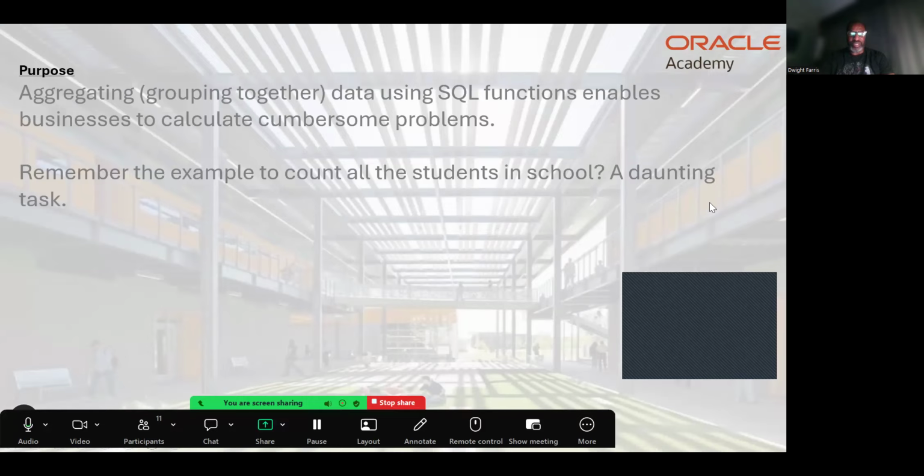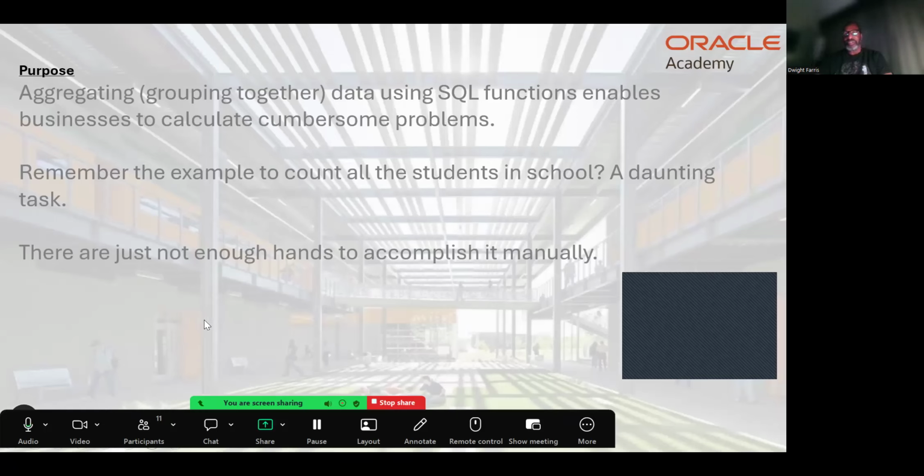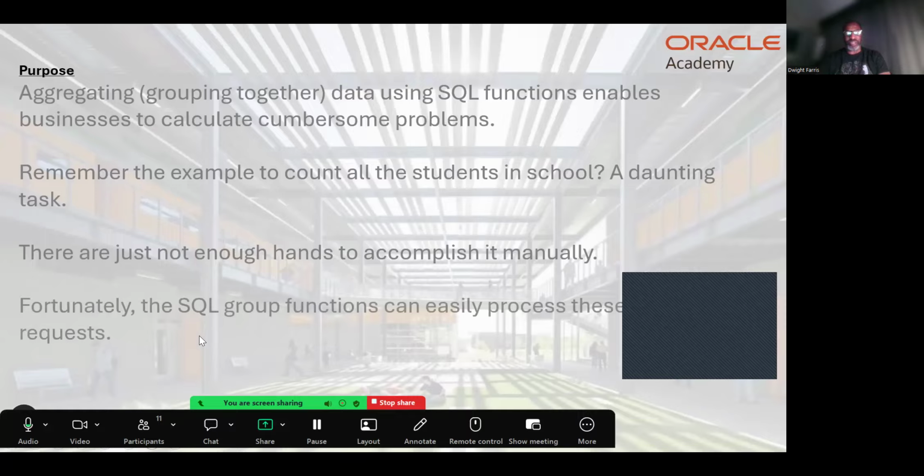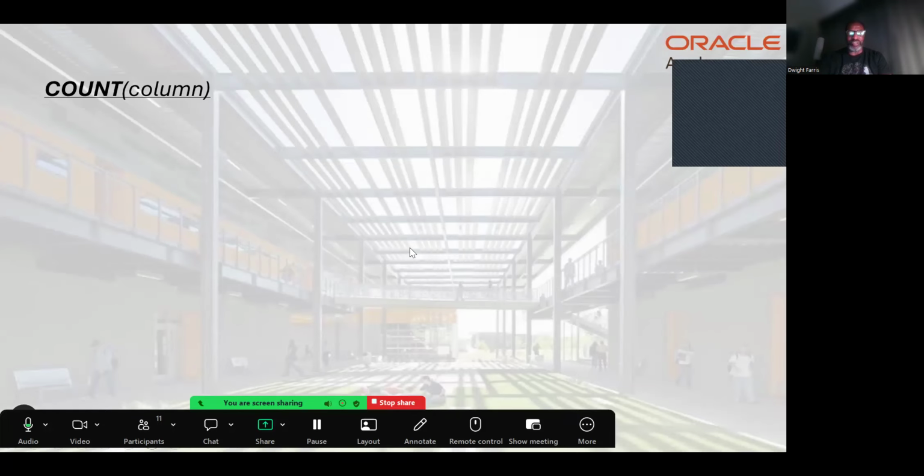So remember the example to count all students in a school. That was way back. That's kind of a challenge. There's just not enough hands to accomplish it, well, hands or fingers, whichever you want to call it. And I don't think we count on our hands and fingers and toes anymore. We did have calculators and things like that. Anyway, fortunately, the group functions in SQL can accomplish many of these tasks without any big issue.